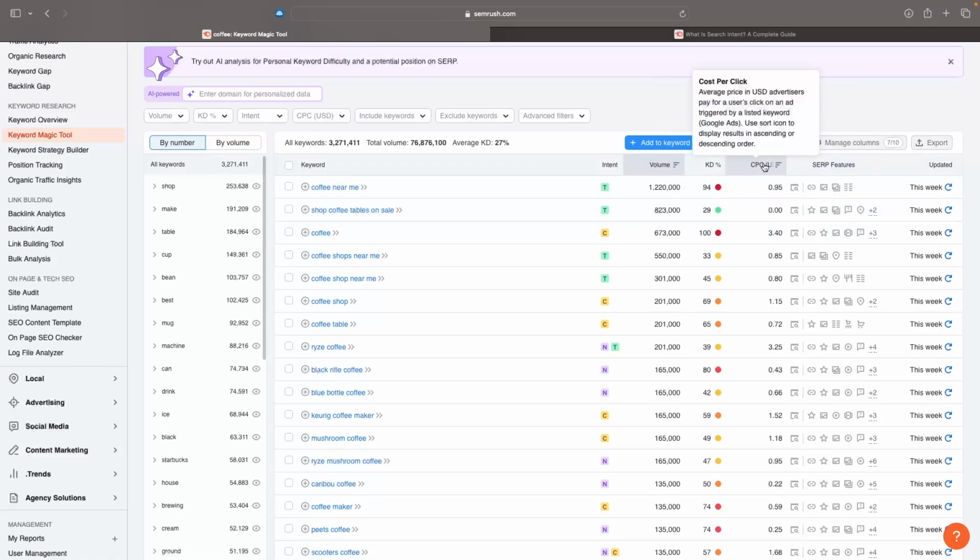In this section, we have CPC, so this just stands for cost per click. This is not super relevant when we are just running a blog. This is more for advertisers, and it just shows you how much advertisers are willing to pay per click on each of these keywords. So not super relevant, but it can offer a little bit more information to see how valuable a keyword is.